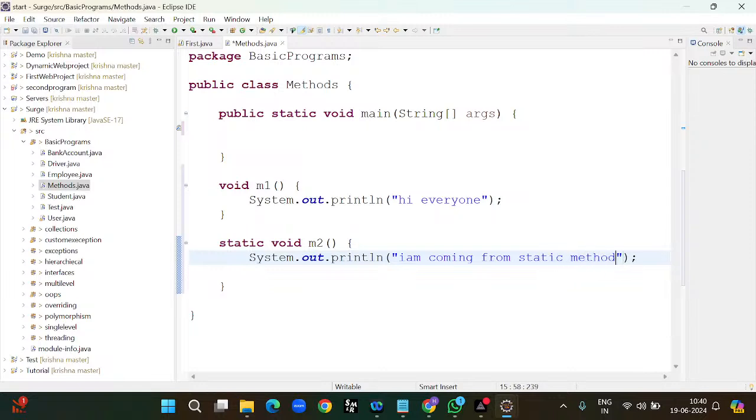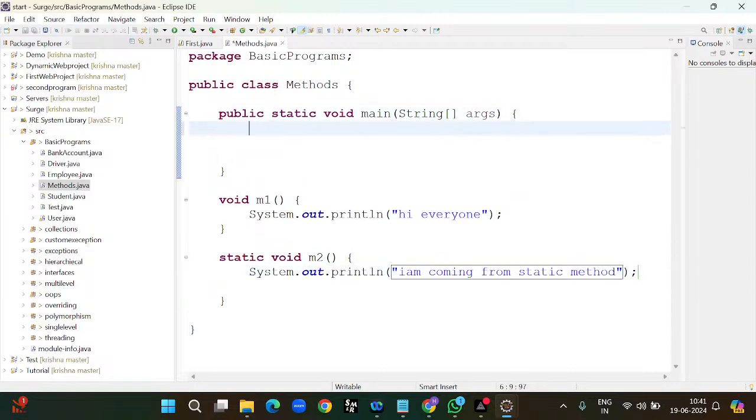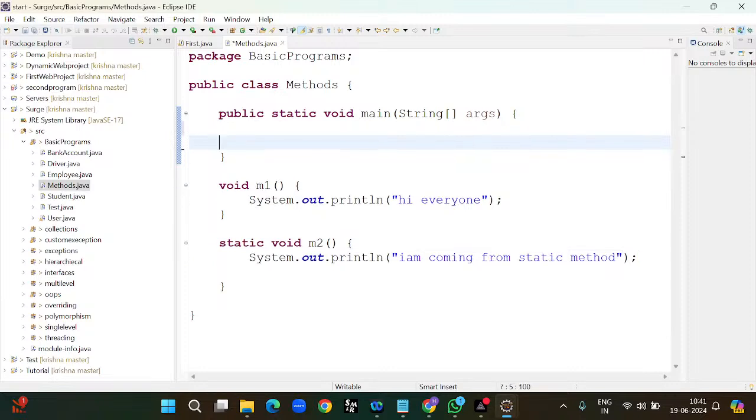Okay, this is clear. I am saving this one, and here also I will write some dummy message. Can you please observe what I am writing? A Sysout statement, and here I am writing data coming from main method. This is clear. Are you guys clear with what I did till now?